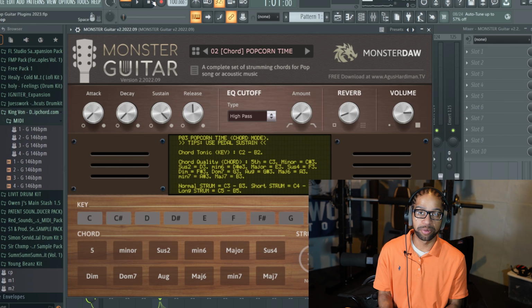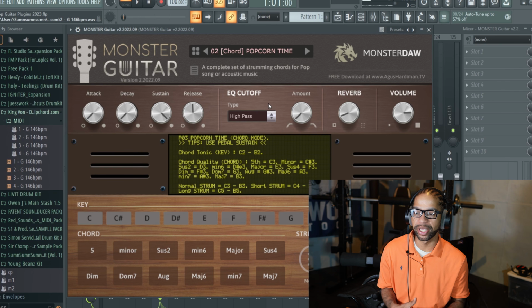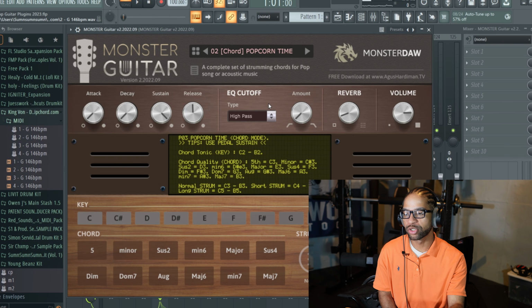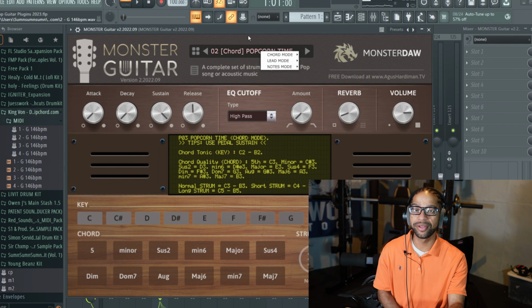The next free guitar plugin I have for you guys today comes from Monster DAW. It's called Monster Guitar. So when you open up Monster Guitar, it's gonna look like this. For me, the star of the show with this plugin are the chords. So as you look here, it's got 3 different play styles. It's got chord mode, it's got lead mode, and it's got note mode. For me, the star of the show, I can't stress enough, is chord mode.